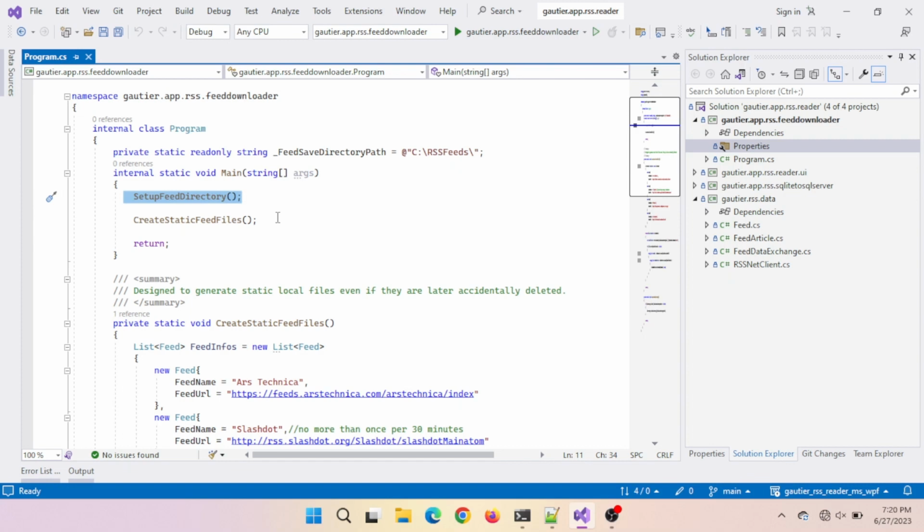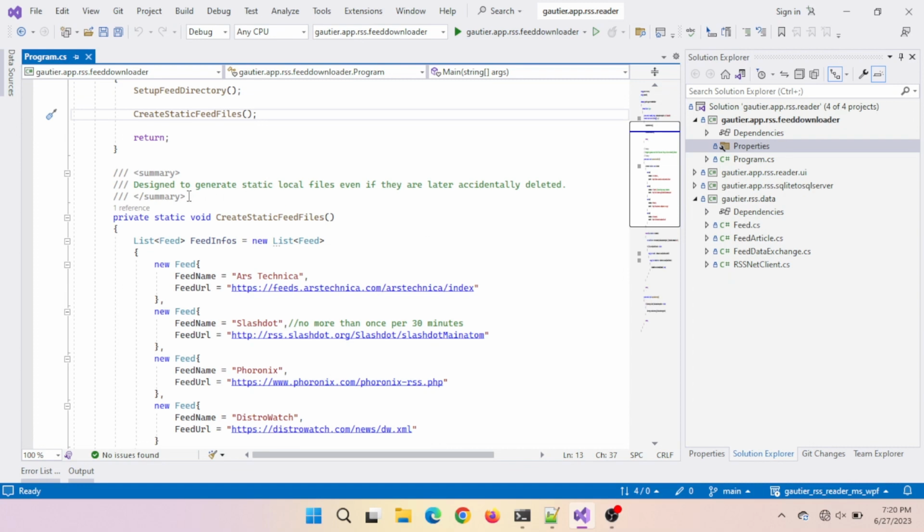I've done some refactoring since the last time I presented information on this, and I have a process here where I set up a feeds directory, and I do that through a function so that everything is not commingled or amalgamated in the main function. And I also create the static RSS files, right? The files that contain the RSS XML data. And I do it in this function here, and I have a comment up there.